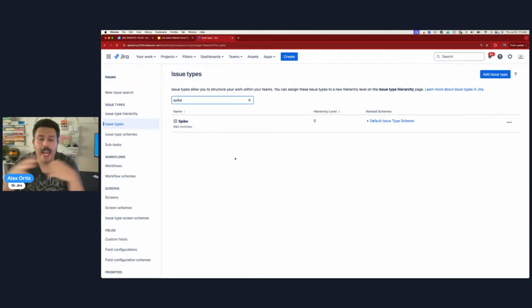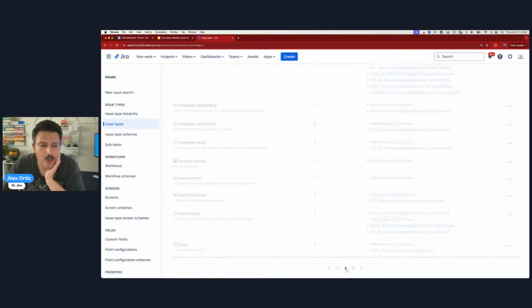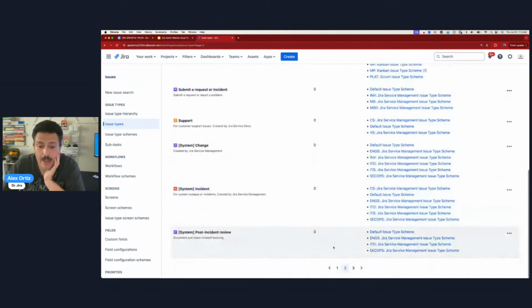So we've created a spike. Okay, we have this issue type. Now what? Well, the next thing that I like to do after I've created the issue type is to change the icon. Right? When you create new issue types, and I'm just going to back it up here so you can see the issue types here. Right, but when you create new issue types, and I unfortunately do not have any new custom ones.